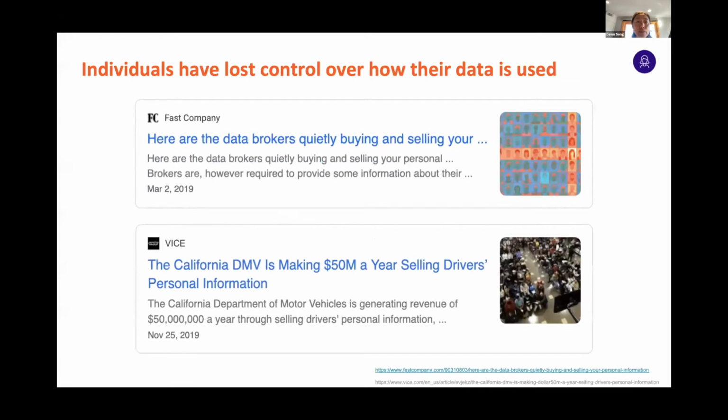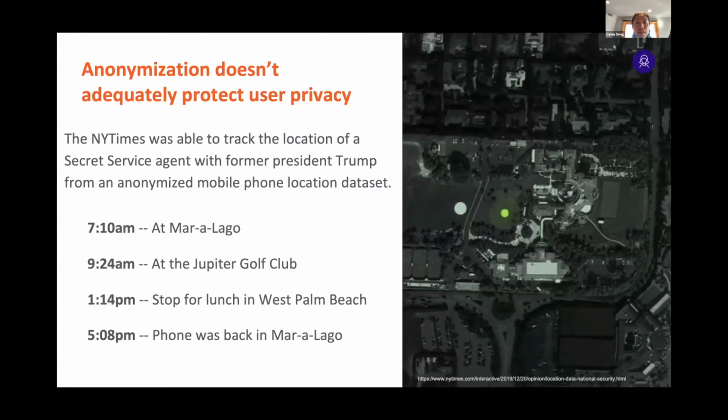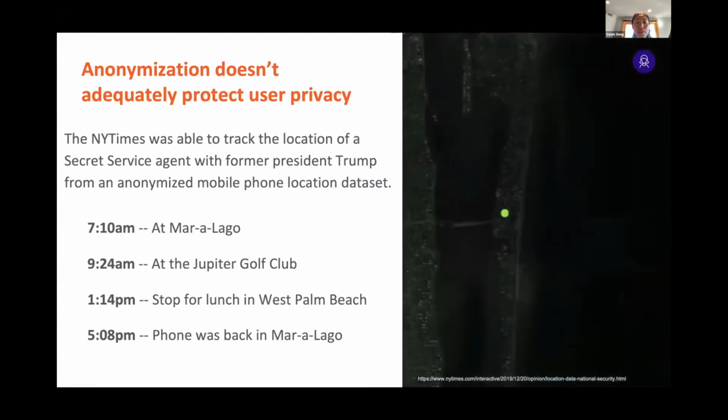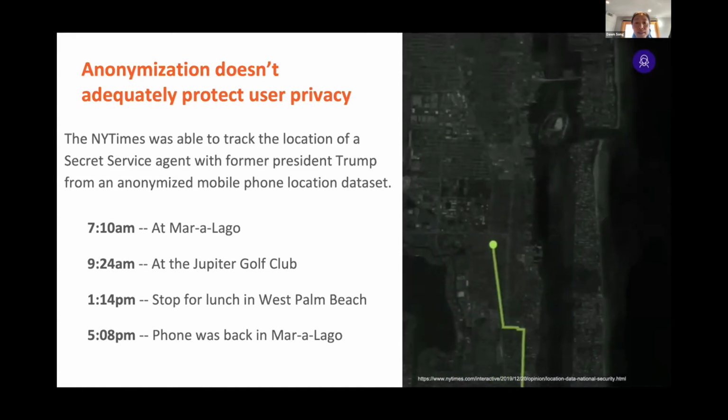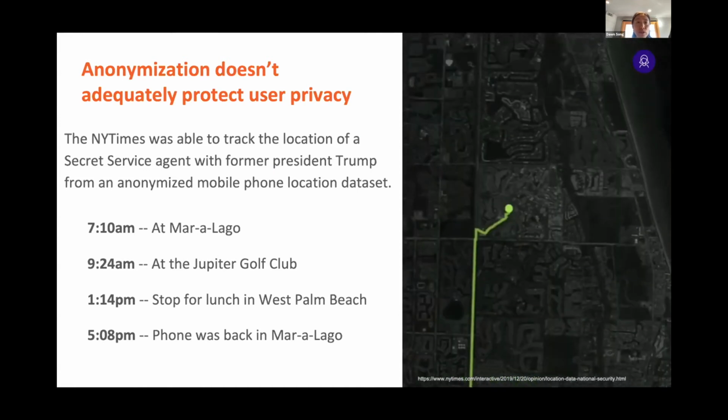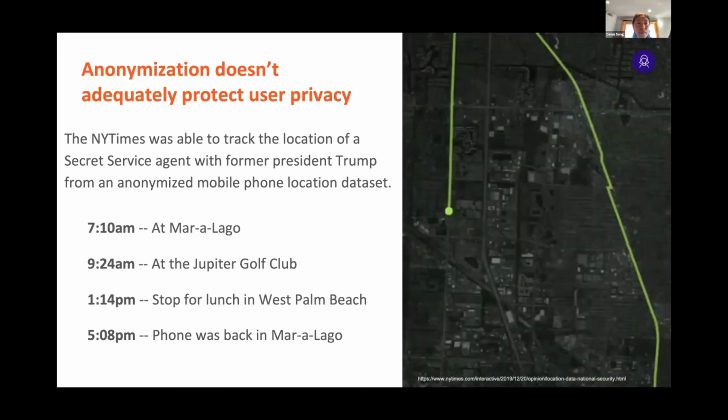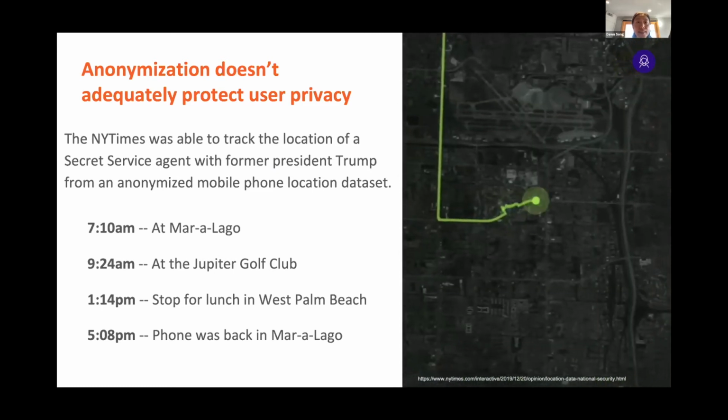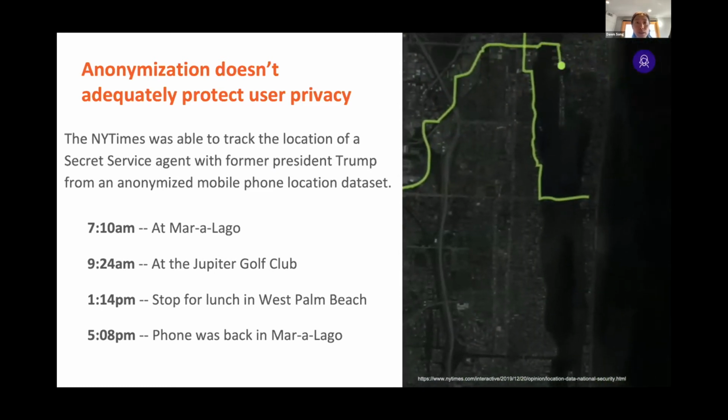For individuals, as we know, they have already lost control over how their data is used. Oftentimes their data has been sold without users' awareness and approval. A lot of this data was sold under the premise that the data has been anonymized. However, there is a volume of research showing that anonymization is insufficient to protect users' data privacy.